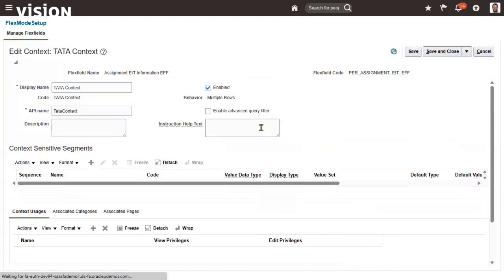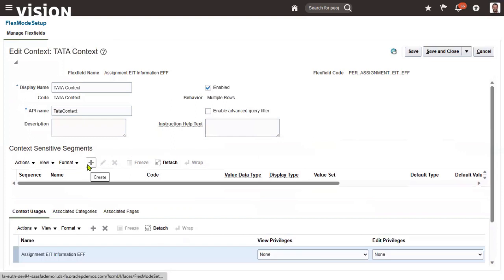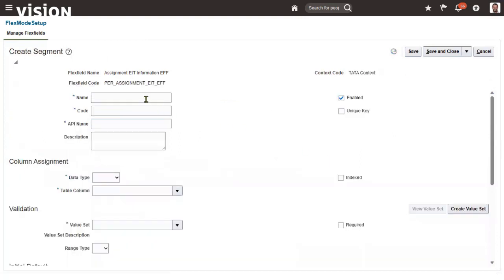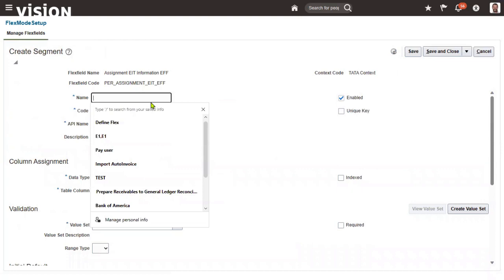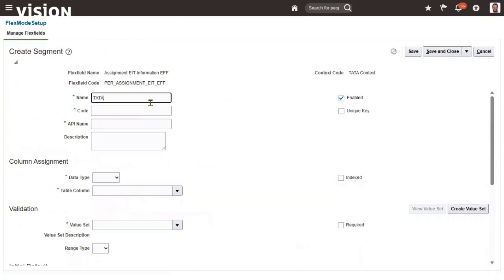After we save, we can find the create option here. Now we can configure the segment within this particular context. Let's go for create here. Let's say I'm putting minimum salary, with the number data type.